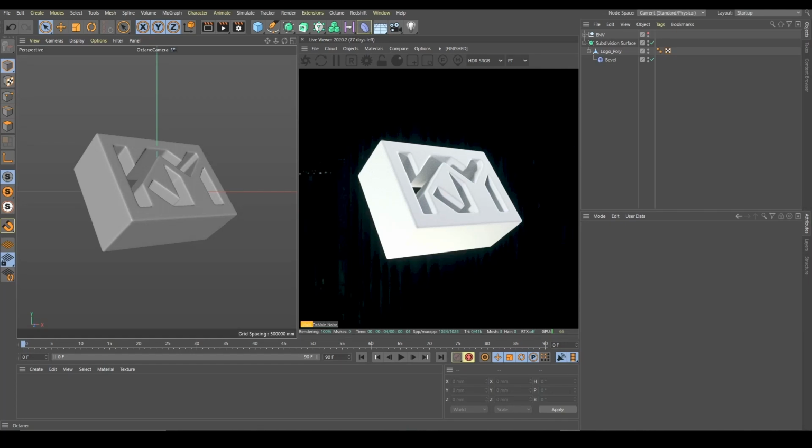Hey guys, this tutorial is going to be all about avoiding UV unwrapping. I'm going to talk about 3 different renderers here. I'm going to talk about my weapon of choice, Octane. I'm going to talk about Redshift, and I'm also going to show you some neat little tricks in the C4D standard renderer. So let's have a look at what we're going to do today.